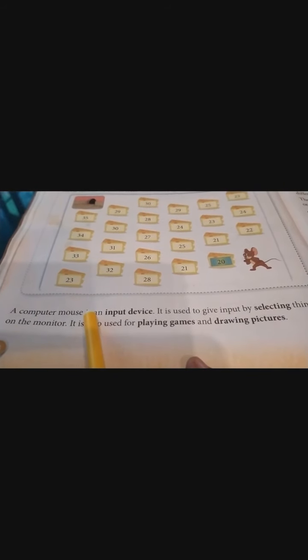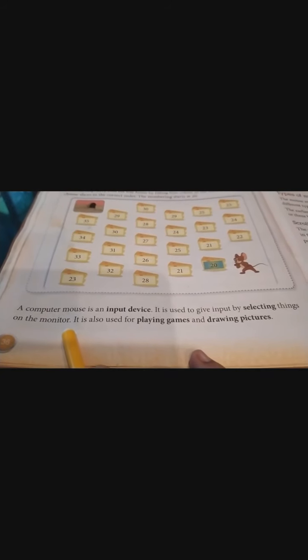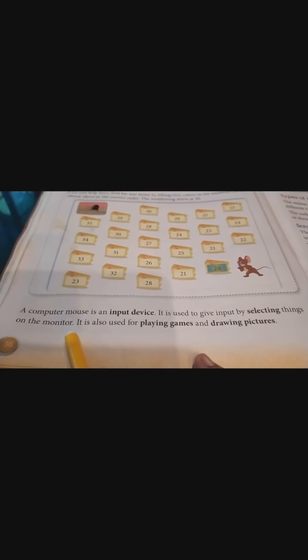A computer mouse is an input device. We all know in the previous class we have learned about the mouse, that mouse is an input device. It is used to give input by selecting things on the monitor. On the monitor screen, whenever you want to select anything, we use the mouse. And for playing games, drawing pictures, we use the mouse. Next, please turn the page.